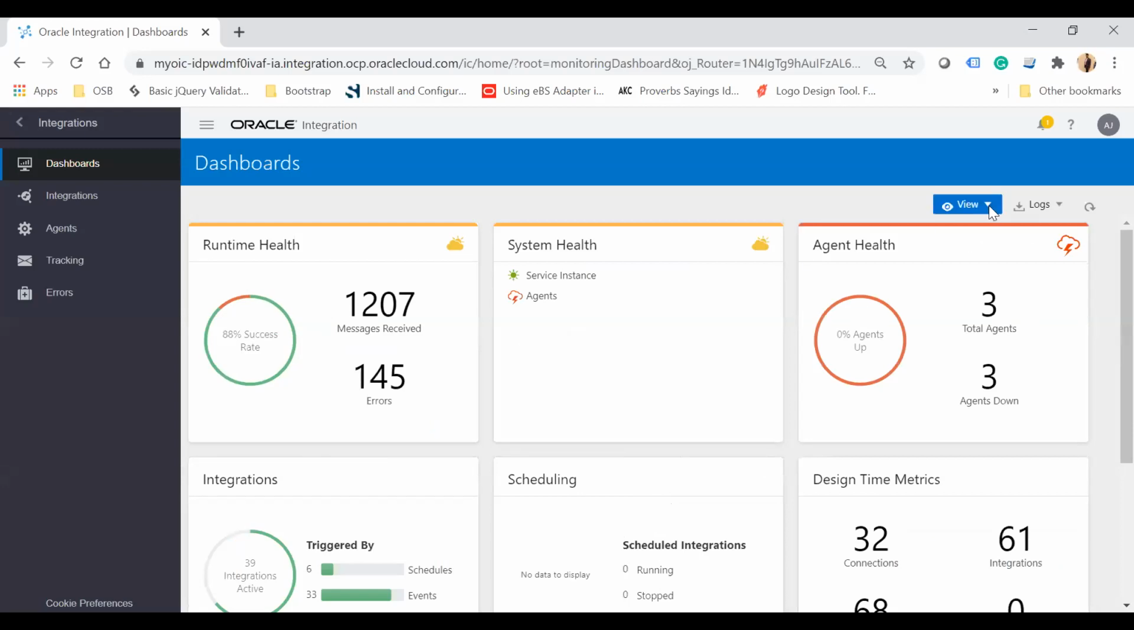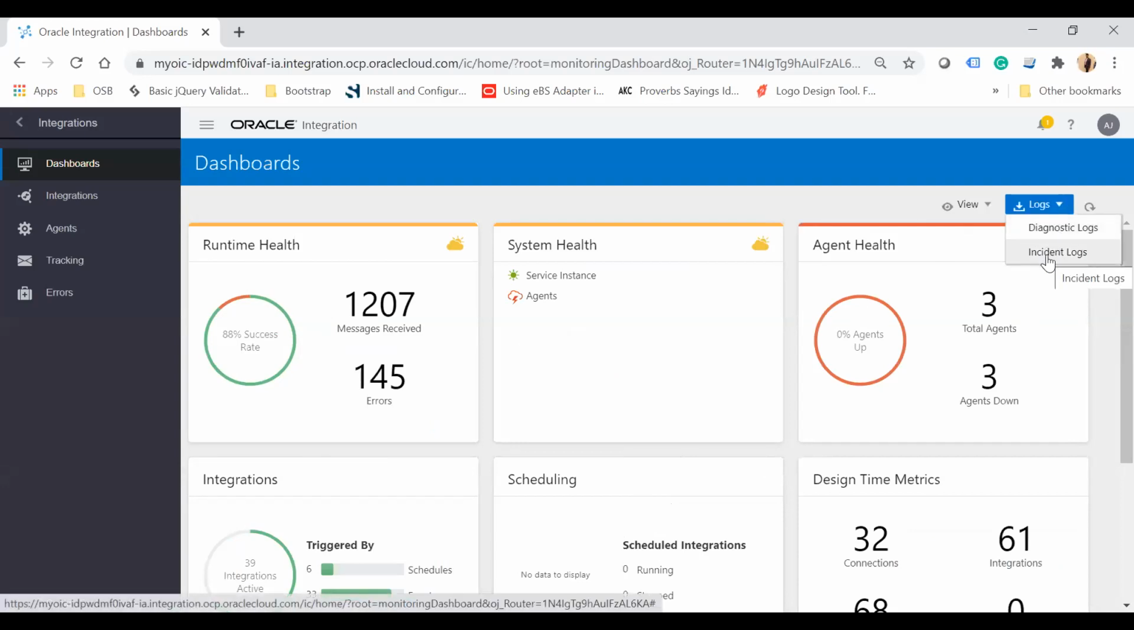Now here you see the view activity stream and the design time audit. You can download the log, you can download the incident log. If you download the diagnostic log, it will download all the logs in a zip file, which you can unzip, and then you can debug your errors. And whatever incident has occurred, you can download the log and it can be seen under that incident log.